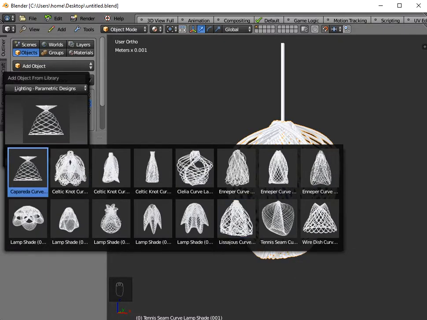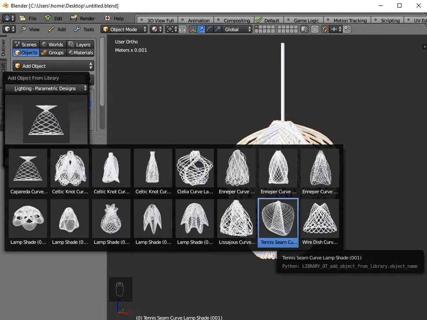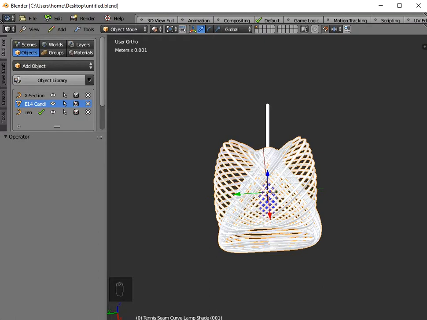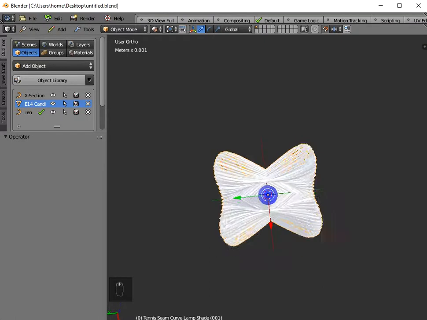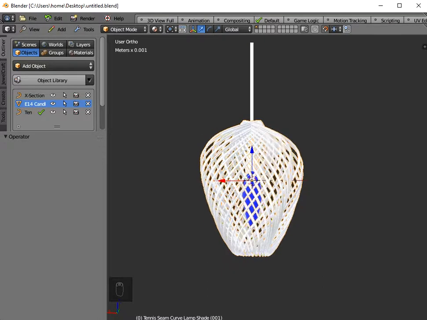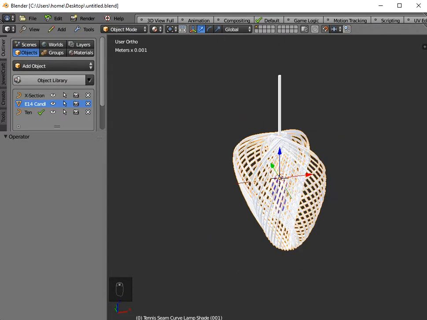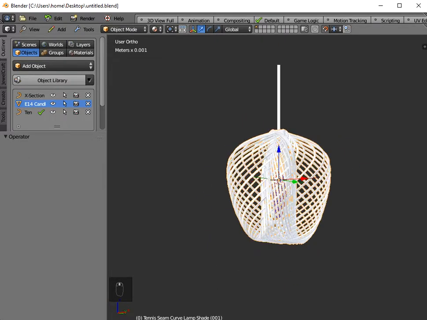This is created using a Parametric curve, Celtic knot curves, Enigma curves, and the one on the screen at the moment is this tennis seam curve one. So that's the sort of style that you can get. Now they're not easy to work with, these objects. You need a bit of luck sometimes and a lot of patience, but you can get some interesting designs.